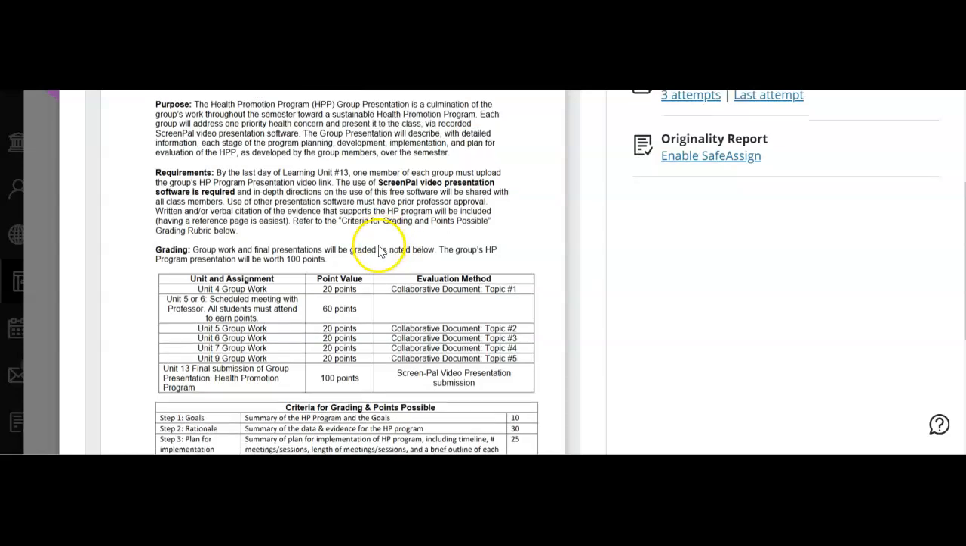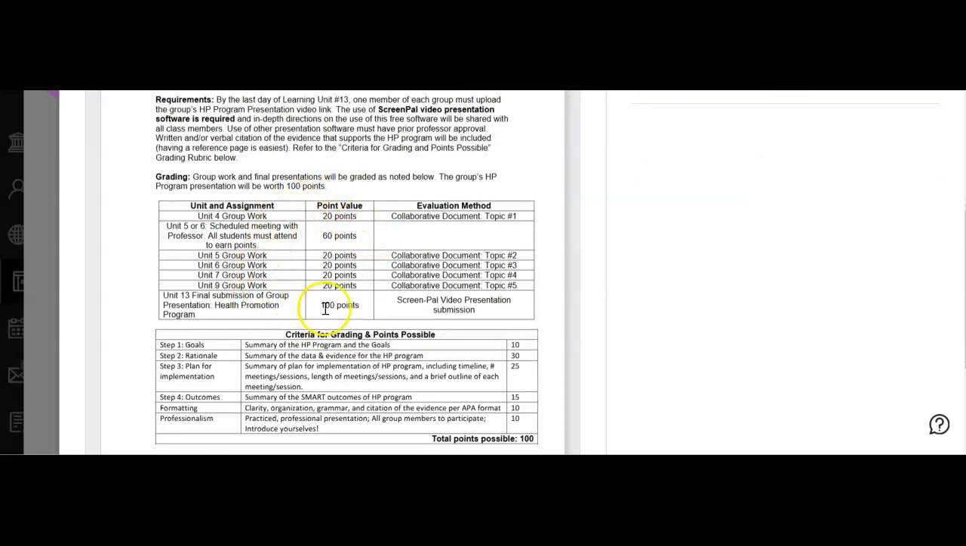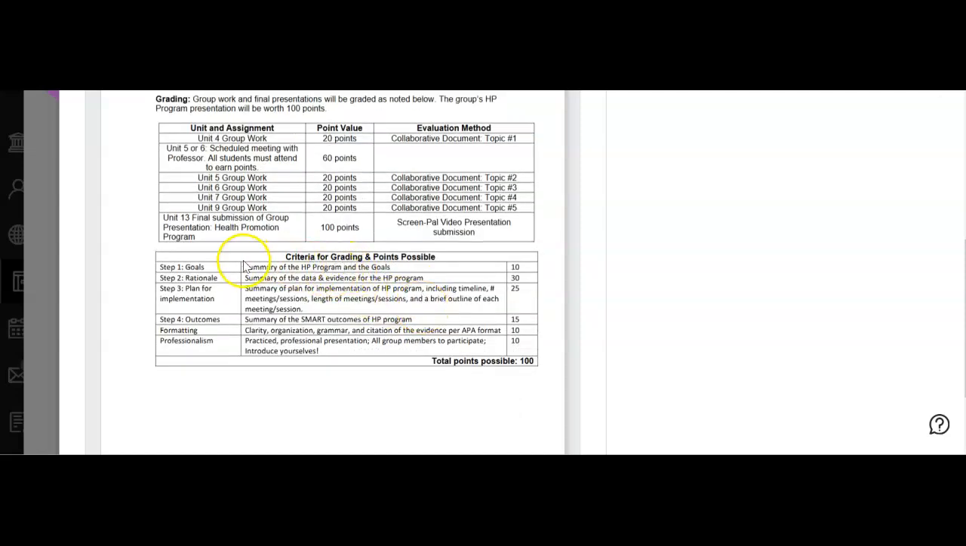So you know you've been working on this group right along. You know you've been doing topics 1 through 5. And now it's going to culminate in a project, a presentation that everybody gets the same grade on in your group of 100 points. And you're going to see that what you need to do is very similar to what you have been working on, your collaborative document.